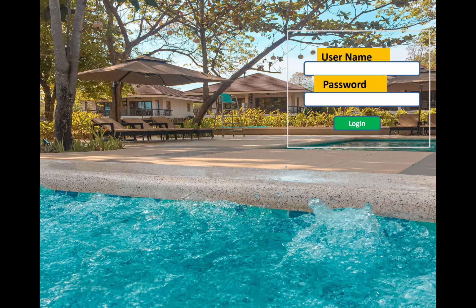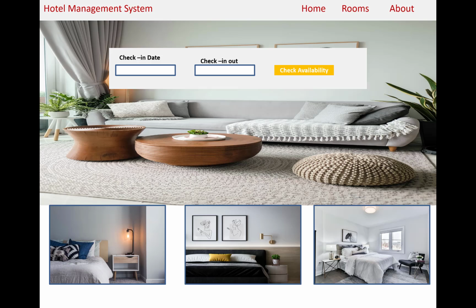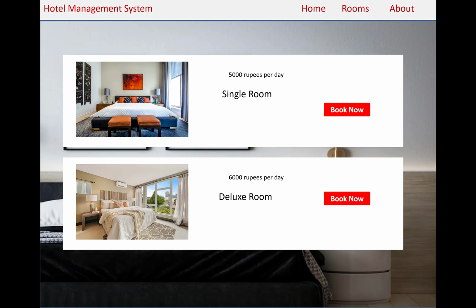So the first screen has the credentials, like a username and password, to enter into the system. In the hotel management system, the screen will display for checking the check-in date and check-out date. Here we have a text box, or you can say calendar, so you can fill the dates in the text box, and after that you can click on check availability and display a list of rooms if they are available. So that is the check-in and check-out dates.